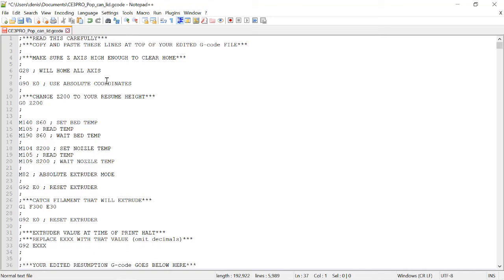There are comments throughout all of this that indicate the purpose of each of these lines of code, and whenever you see asterisks, it either demands your attention or input. Here with these asterisks, it says to change Z200 to your resume height. Well, we know that the resume height was 1.6.